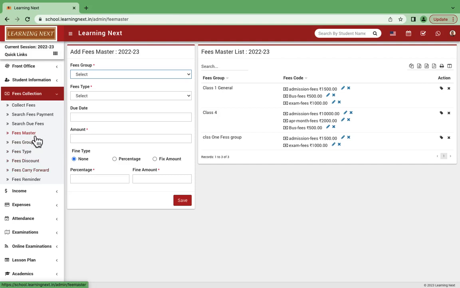So, how will the fees collection module work? To complete this workflow, first you have to configure the fees type, then fees group, then fees master. These three are the basic things. After that, we have to define the fees reminders. Once this is done, we prepare our fees structure in the current session, and then we collect fees of the student. Then we search fees payment, search due fees, and check all the reports, and the student can look for the details of fees and can pay the fees.